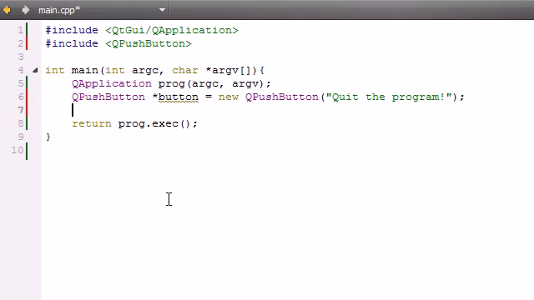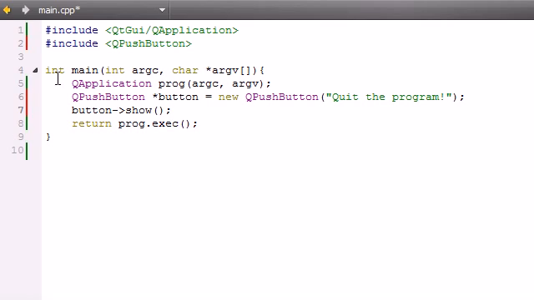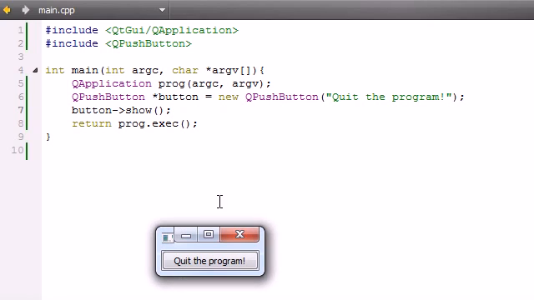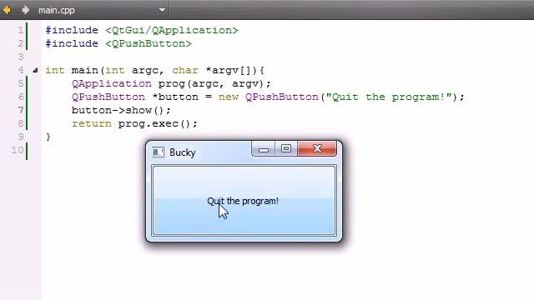So now, before we display this on the screen, we can go ahead, button, show, and make this appear on the screen. Now if we go ahead and build and run this, check it out. We got a program that is basically one big button, and whenever we click it, okay, nothing is happening, and that's because we didn't add any functionality to the button yet. We just built the button and displayed it on the screen.